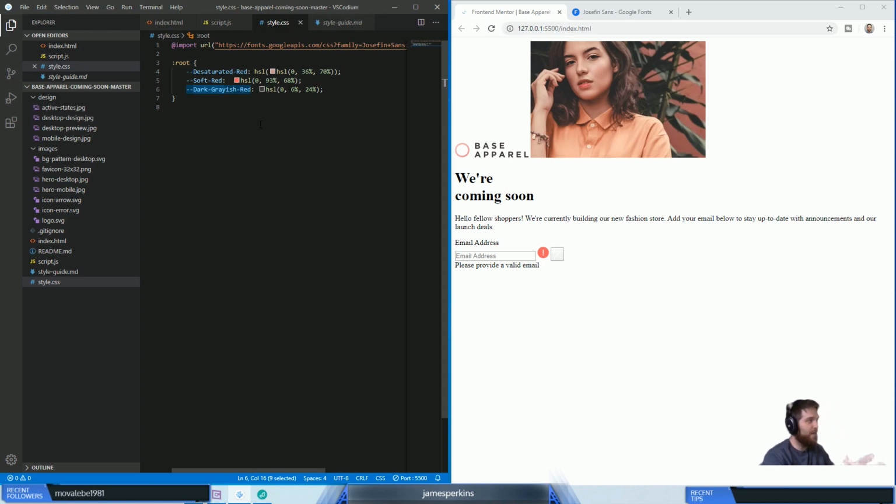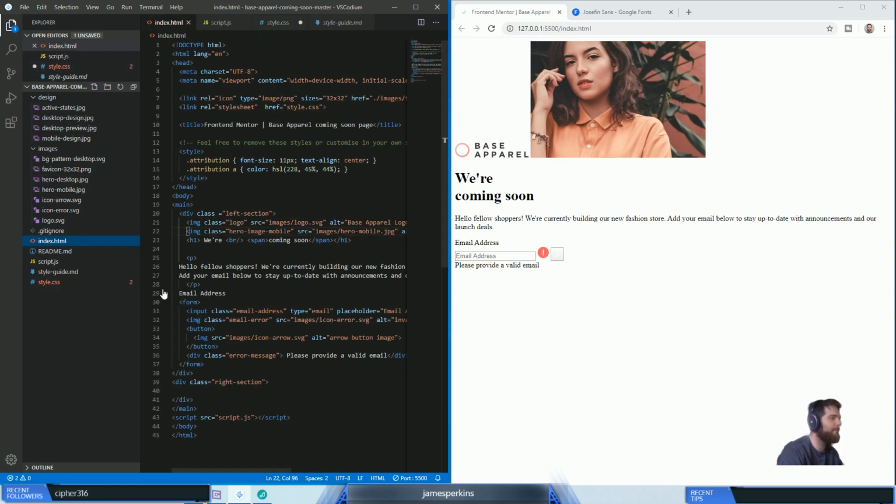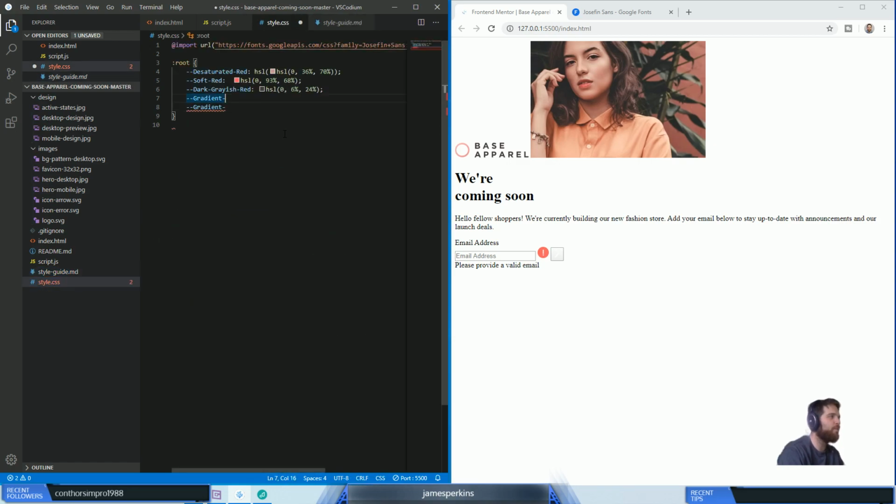And then we have two gradients, right? Those are the last things that we need. So to do those, we can do a gradient, and then gradient. I'm just trying to make sure that we give it a good name. In the style guide, it doesn't really have one, so we'll just call it gradient 1, gradient 2.